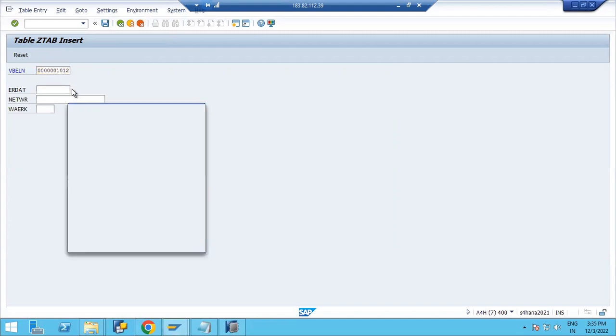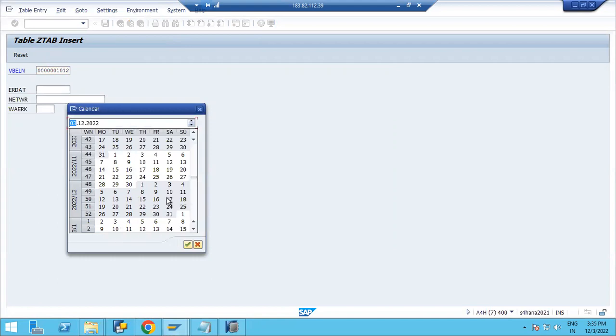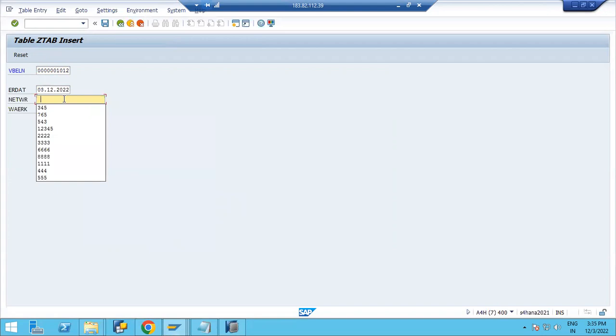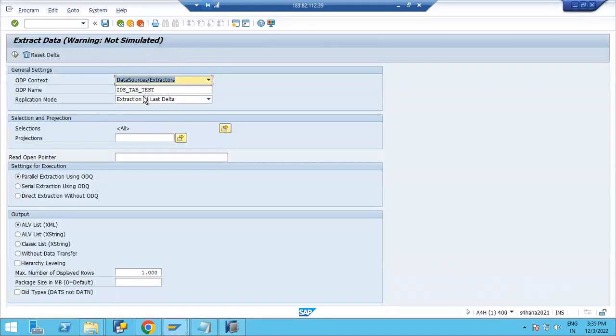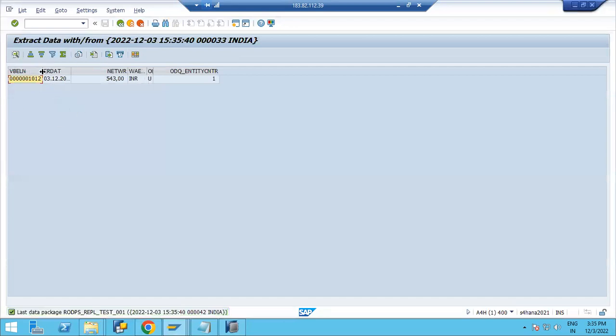Let me enter the date here, 3 December, some value and INR. Save it. Now we have added it here. Now you can check whether the delta is coming here or not. Just run this. See, it is capturing, right? Yes, it is working.